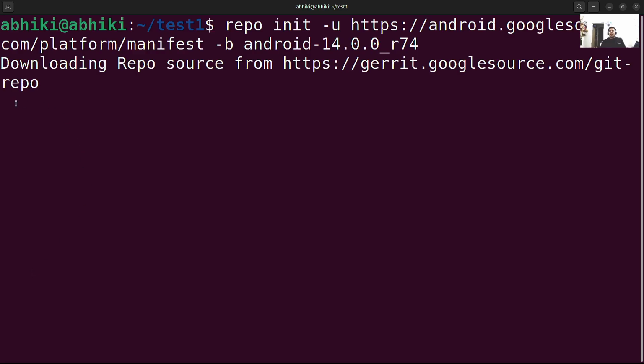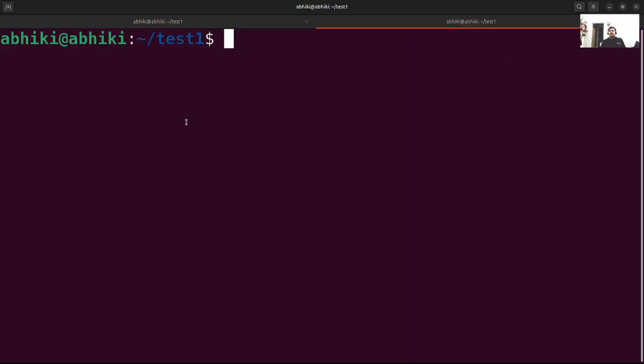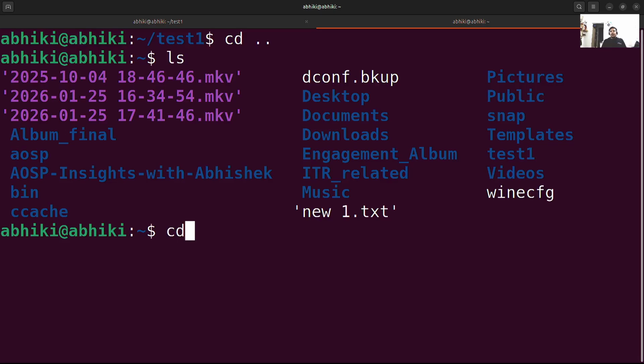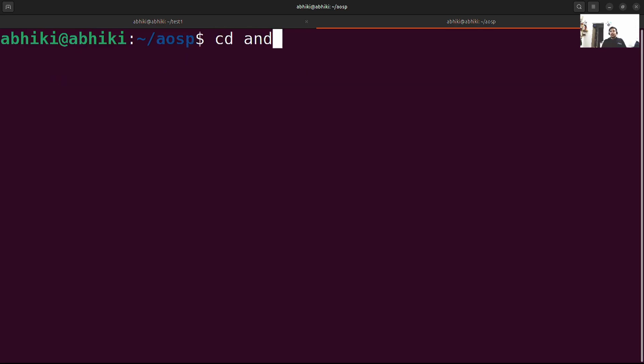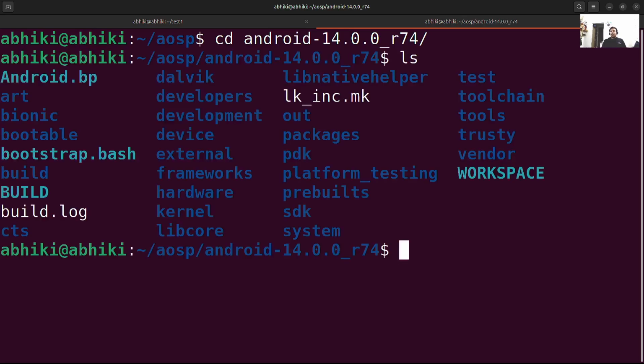I will not take a lot of time since it is taking time, so I will take you. I already have one Android folder which is already created, so I will go inside that, and this is the branch name. With the branch name, we should prefer to create the folder so that it will be specific and you can remember it.